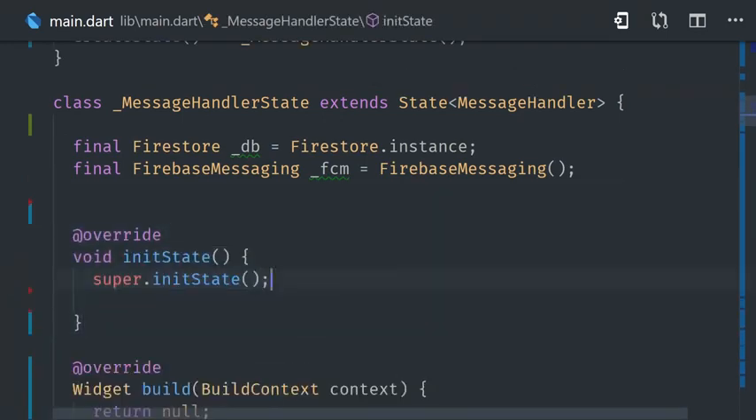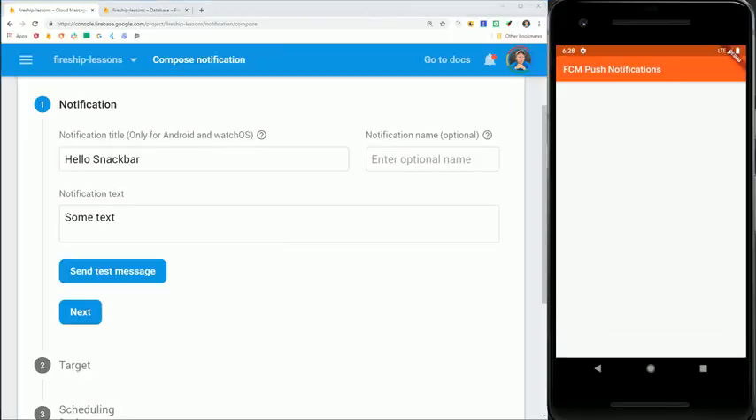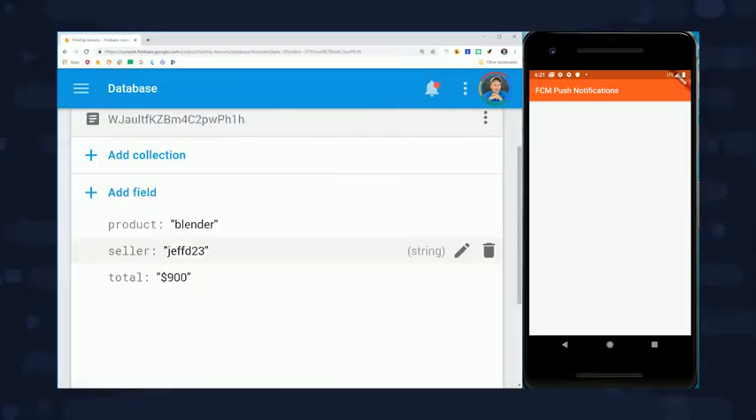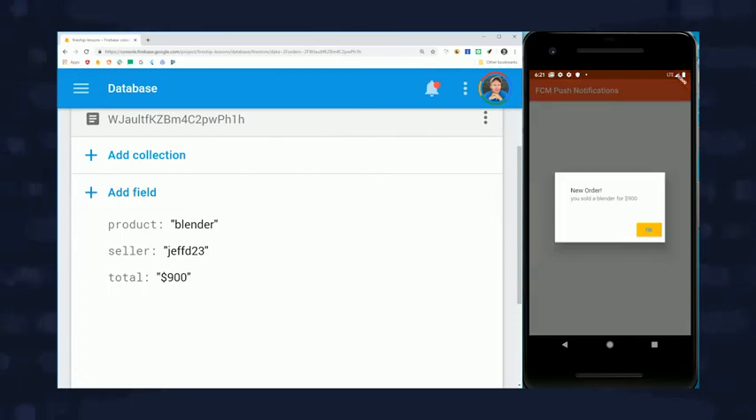The snack bar approach is a lot more subtle because it just shows a bar down at the bottom and will be automatically dismissed if the user doesn't engage with it. But if you have a really important message that should interrupt the current experience, then you can use an alert dialog. And that will force the user to manually dismiss the message.